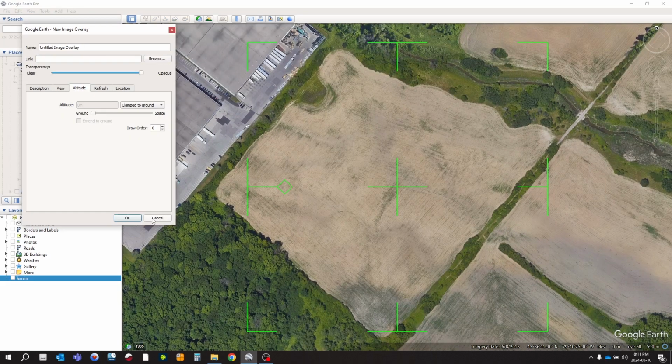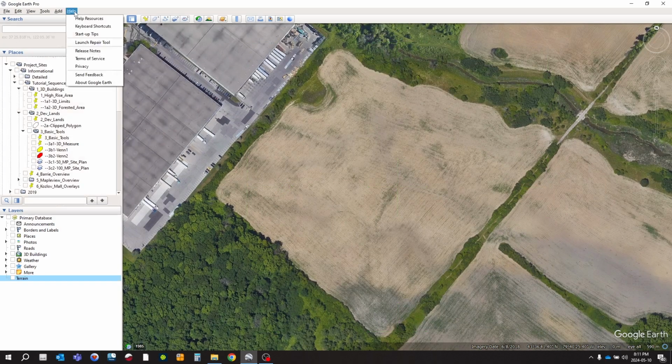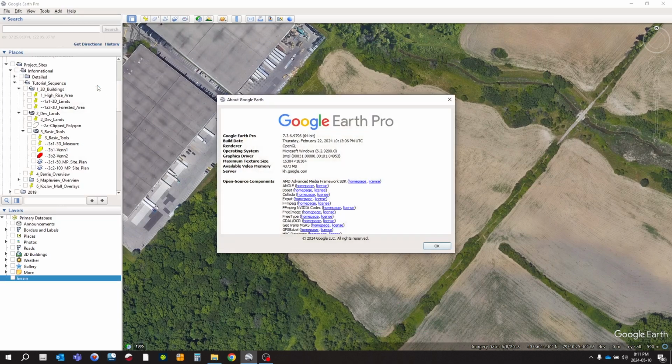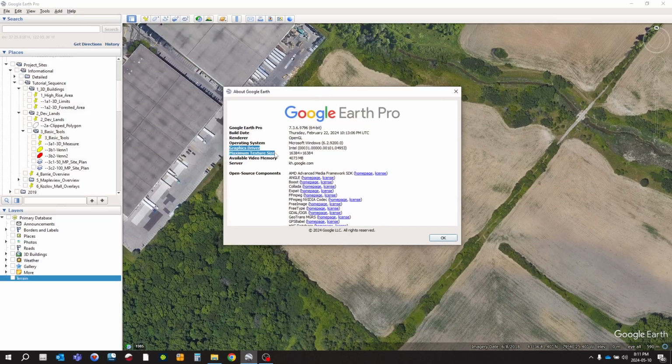Now, there are limitations to the overlay. If you go into Help and then click About Google Earth, you will actually see that there is a maximum texture size that's available for your computer. This will vary based off how powerful your computer is, but typically, most people will have in the range of about 9,000 by 9,000 up to about 20,000 by 20,000. In addition to this, you will want to consider that Google has an absolute limit of about 75 megabytes and about 100 megapixels for a texture size. So regardless of your maximum texture size, you will want to avoid going over those values.